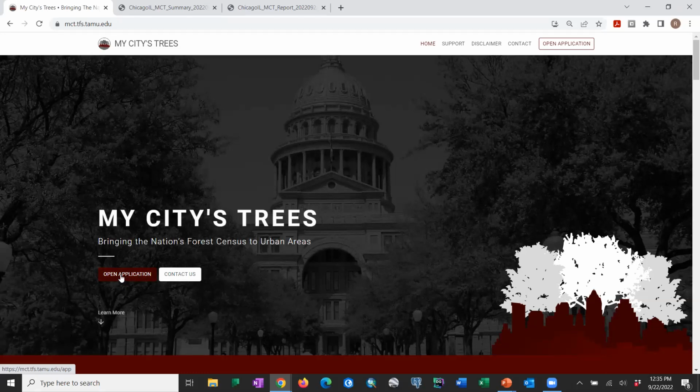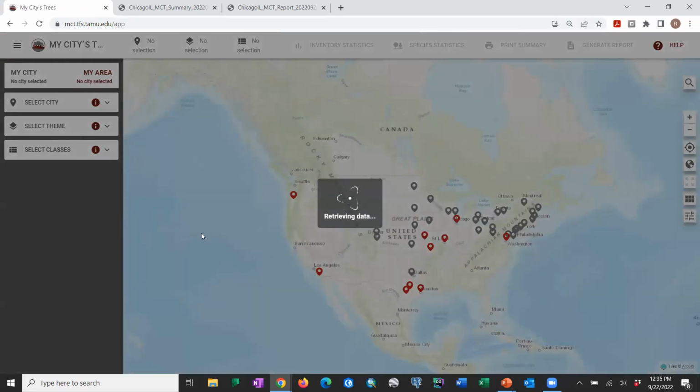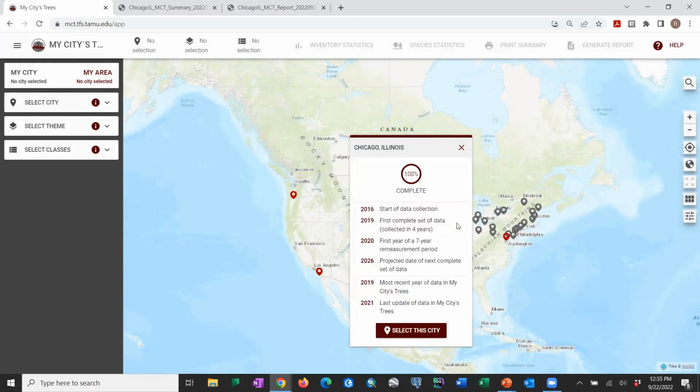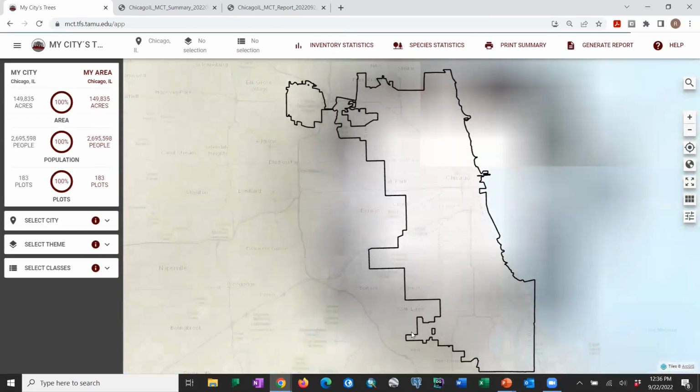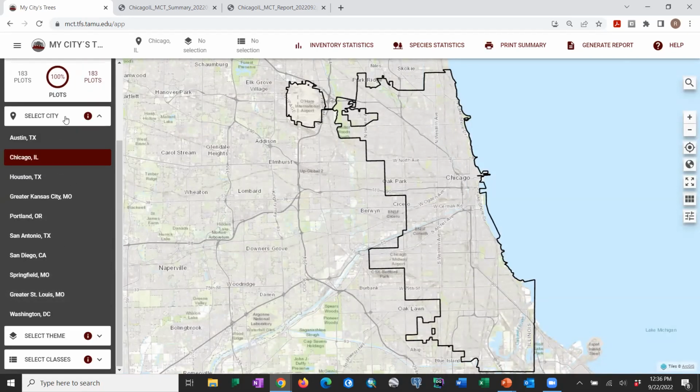So then when you're ready to start, you click open application, either up at the top or right there where I clicked it. And it loads the website. You're first presented with this map of all the participating cities. You notice that some are red, some are gray. The ones that are red have data in the application ready to go, ready to look at. So here's Chicago. Again, this is that pop-up we already looked at. If you want to go ahead and get started, you can click select the city. You can also select a city from this drop-down list over here.